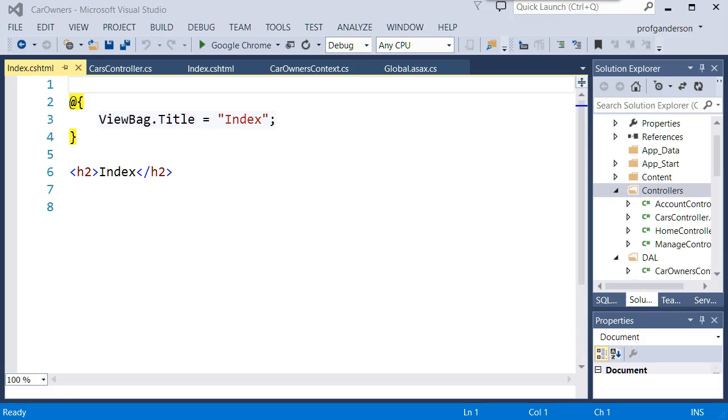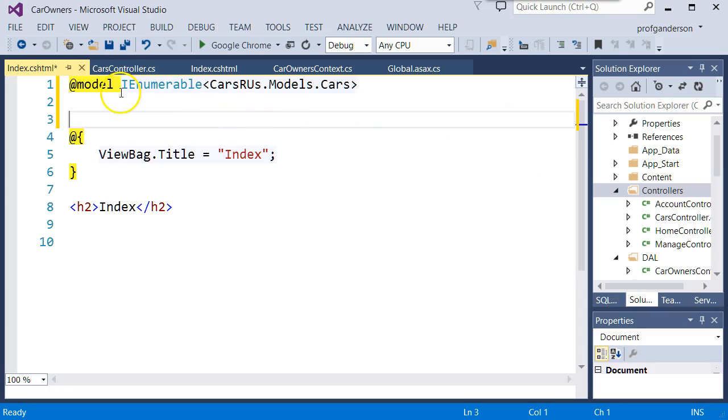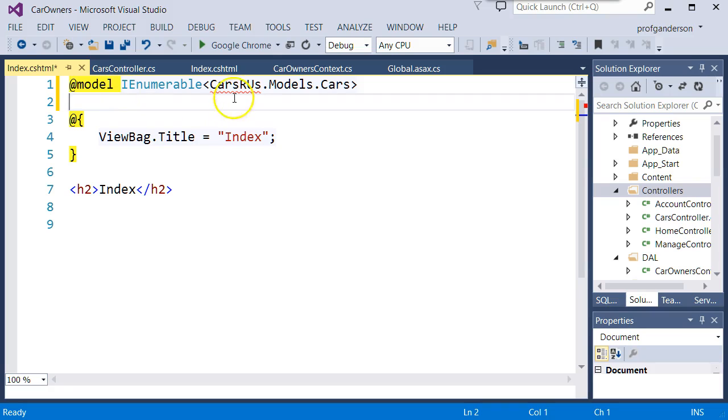And then we're going to type in the following information within this view. The first thing we're going to do is say that it is going to use a model, and we're going to use the CarOwners.Models.Cars model, and we already have our ViewBag in place, and then I want to type in the following information in the view.